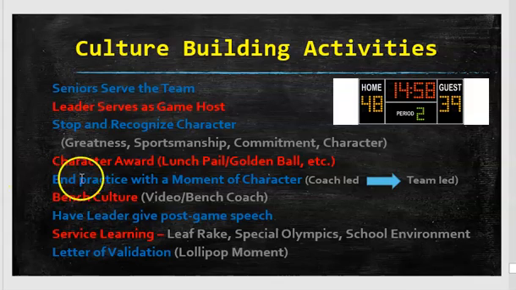Another thing I always like to do is end practice with a moment of character. All right. I started this coach-led and then went to team leading. So at the end of practice, I get the team together and talk about something somebody did above and beyond, whether it was in the classroom or in the community. They helped a teammate. They did something extra hustle-wise or sportsmanship during the practice or during yesterday's game. And I would start out by doing that a couple days. I would have the assistants then jump in.